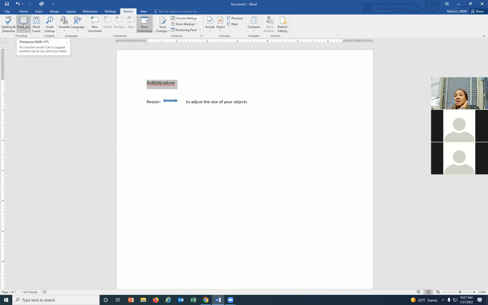The thesaurus, another thing to help make us look better. If you keep using the same word over and over because you don't know any other words, come to the thesaurus, and the thesaurus will actually give you a list of other words that mean the same thing. So now you look like your vocabulary just grew. Love the thesaurus. You know, I think this whole proofing grouping is the best.